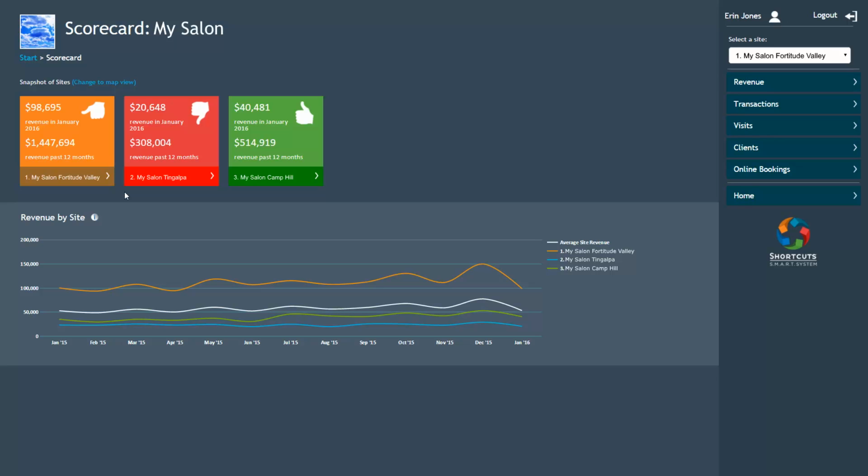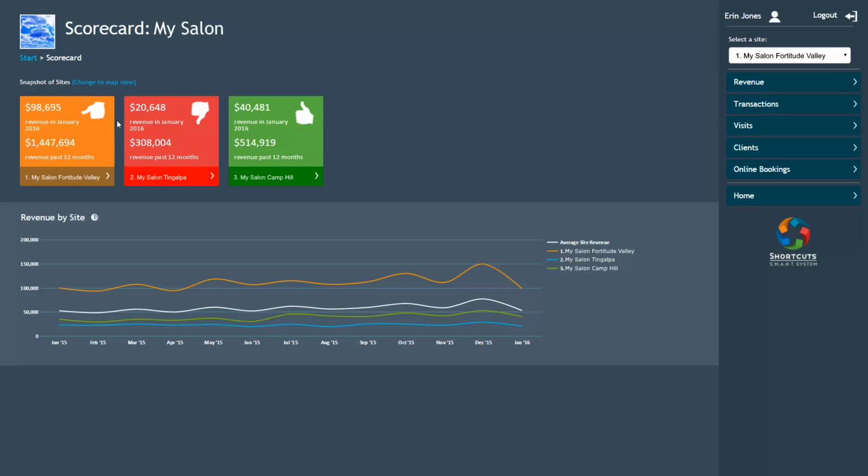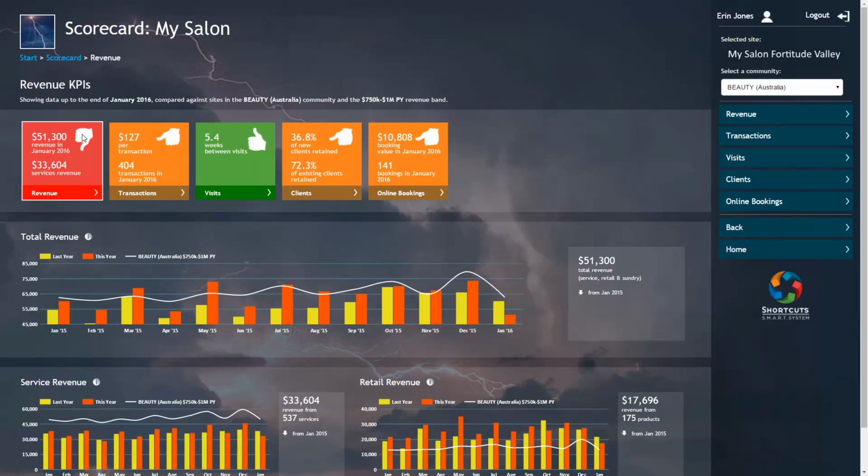You can click on these tiles to view more information about a site, or you can select a site from the drop-down menu. If you'd like to see a map view of your sites, then you can click here. Your sites will be represented by colored flags on the map, using the same color code as the tiles to indicate their performance. To view detailed graphs for a specific site, go back to the tile view and click on a site. If you only have one site, then this is the first page you'll see when you enter Scorecard.